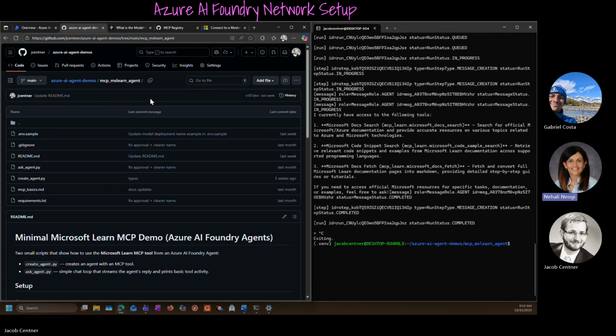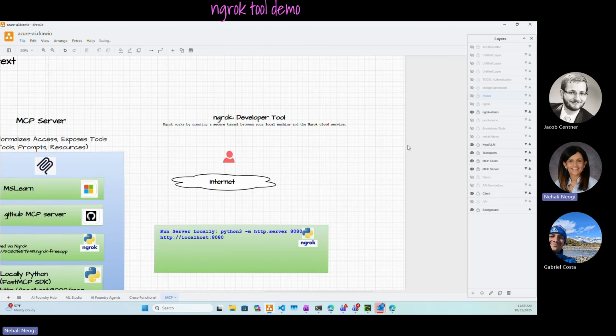Awesome demo. Thanks, Jacob. Let me share my screen. So I'm going to demo and show the visual for the ngrok tool, which is a developer tool. And typically the way it's used is that you would run the server locally on the developer machine. And if it needs to be exposed to the public, the tool ngrok is used.